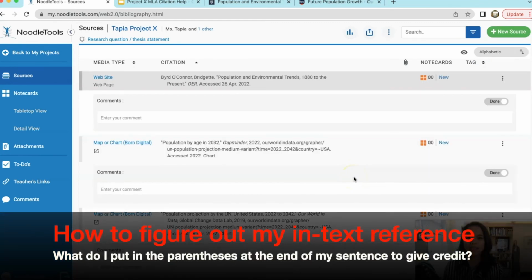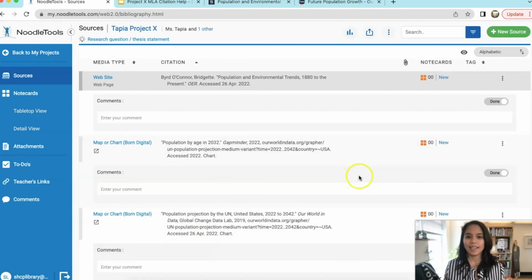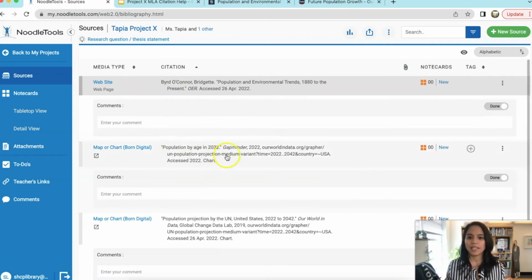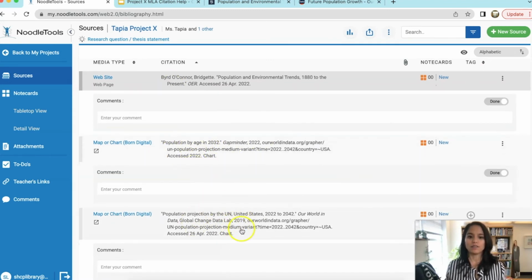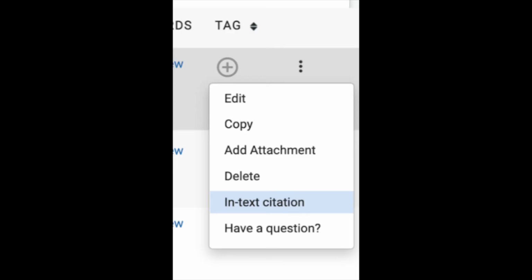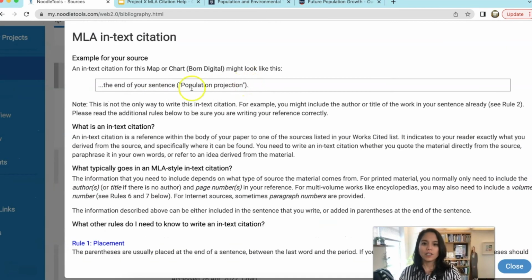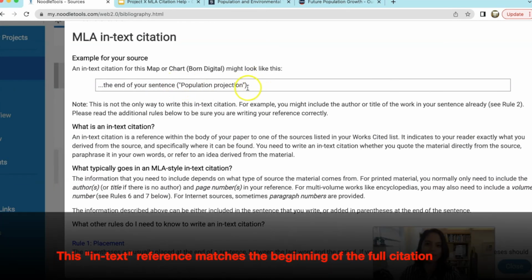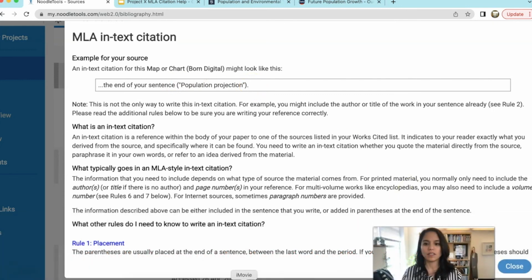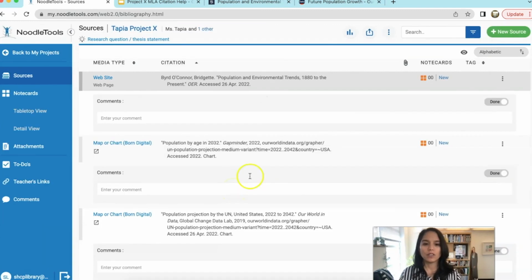When I'm writing my essay and I need to figure out how to cite this in text, what I can do is, if I am citing this chart, for example, and I write about it in my own words, right, paraphrasing it, and if I reference this chart, I can click on the three dots here, and I would just hit in-text citation. And that tells me that, hey, at the end of your sentence, you want to write this in the parentheses, and then the period comes at the end of your sentence. So easy enough. You can do that for any of your sources.